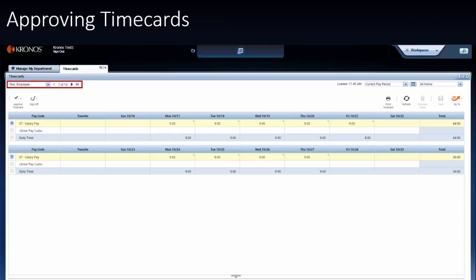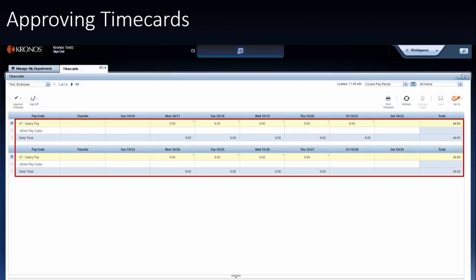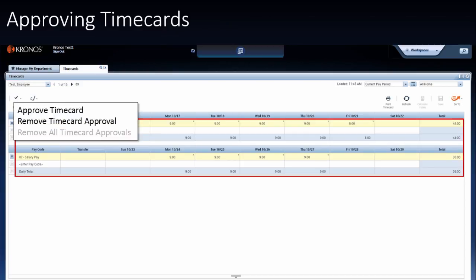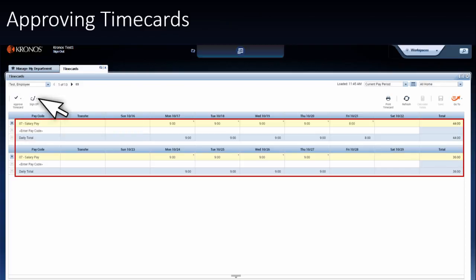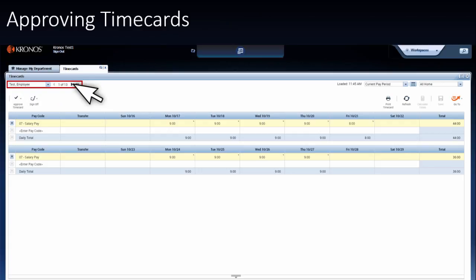And we're going to thumb through them virtually using the scroll bar one at a time. So you can check out the time and make sure that you're comfortable with how the employee recorded it, and then approve the time card. And if you're somebody who does the ultimate sign-off, you'll do that from here as well. And then you'll go to the next time card.